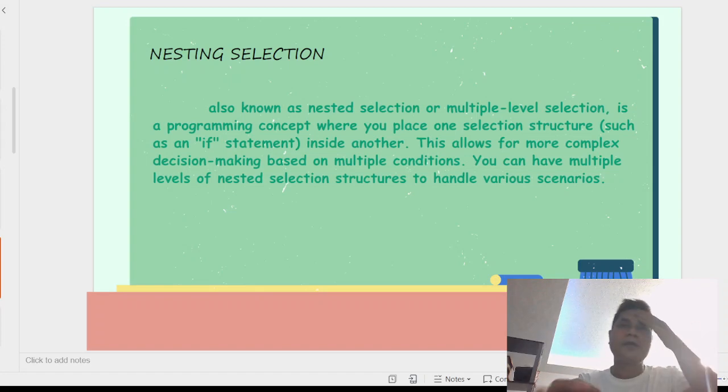Next is the nesting selection. This nesting selection is also known as nested selection or multiple level selection. It's a programming concept where you place one selection structure, such as an if statement, inside another. This allows for more complex decision making based on multiple conditions. You can have multiple levels of nested selection structures to handle various scenarios.